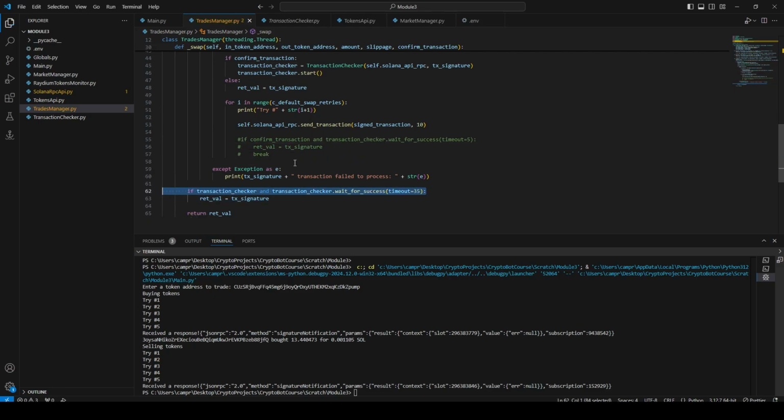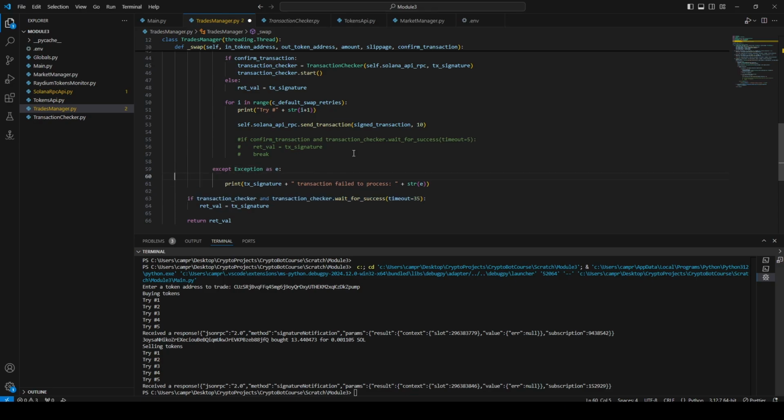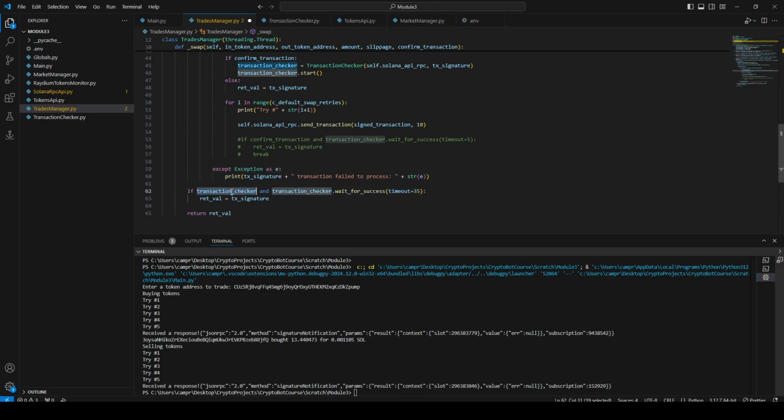Also, I moved this code. This was in the exception. I moved this out of here. So what I'm doing here is I'm checking to see if we do have a transaction checker, and I'm waiting the whole 35 seconds to see if we do get a response back. If not, the response will be none, and that'll mean that we did not get a response. So that'll tell the client, okay, I need to retry. Well, let's go ahead and retry this code.